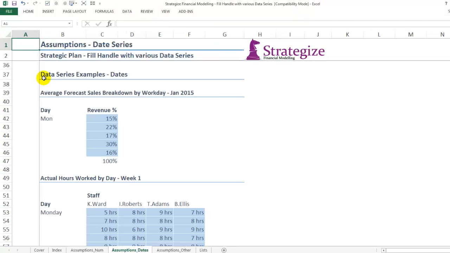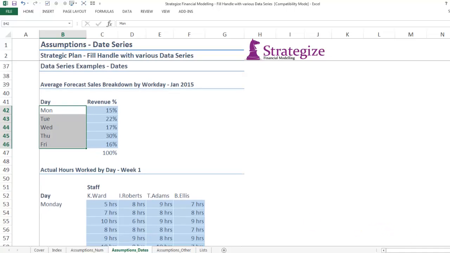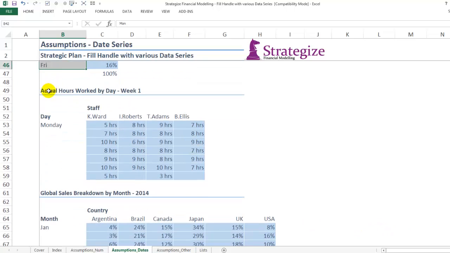In the second example, I'm going to look at dates. So firstly, looking at the days of the week, firstly the short abbreviation of Monday, we can use the fill handle to fill down the other days of the week without fail. Again, with the full version of Monday, the Excel fill handle will be able to fill down all of these days of the week instead of having to type them manually.